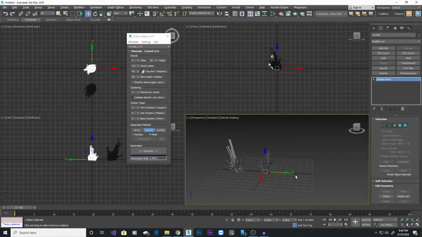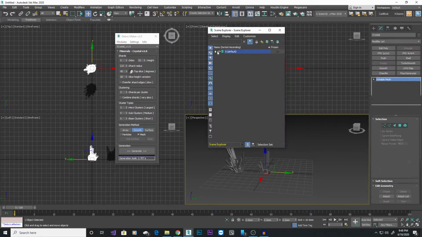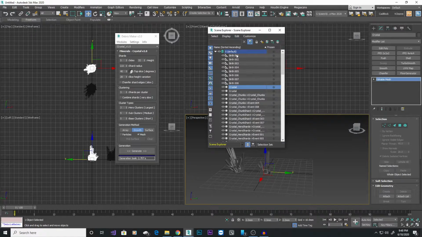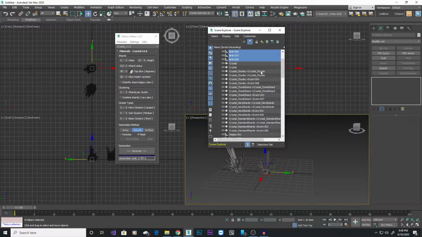One thing I would say is this script creates lots of empty nodes on particle flow. If you go into your scene explorer, here you will see a lot of these unnecessary nodes that could slow down your system, especially if you're going to create a lot of variation. So after creating every crystal, I would say go ahead and delete all these pflow nodes so that it doesn't slow down your system later.